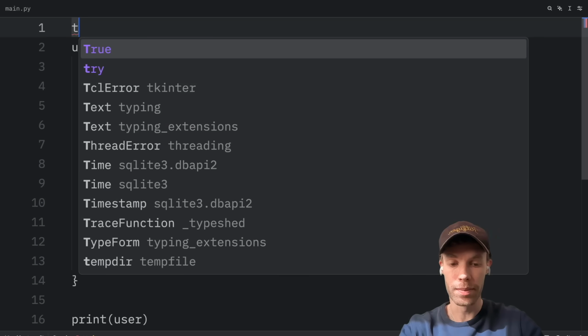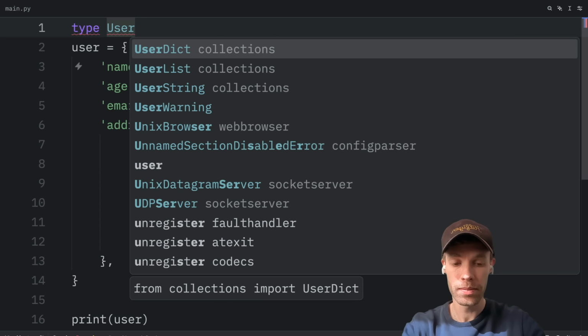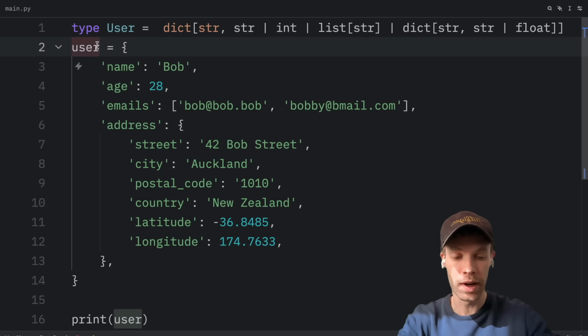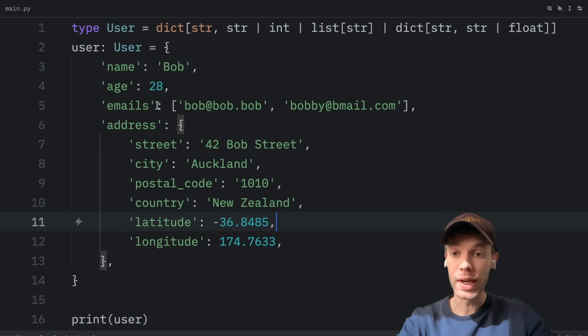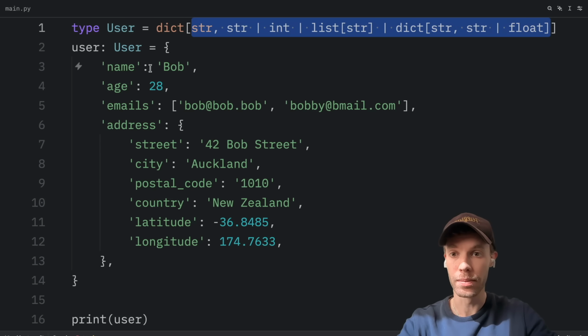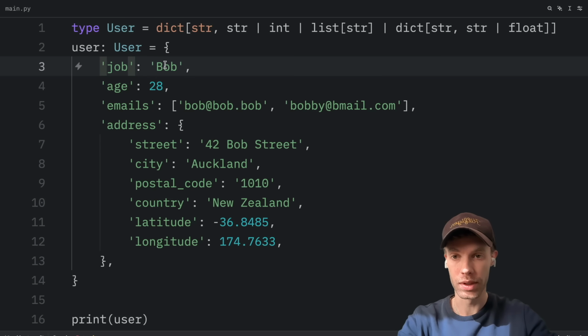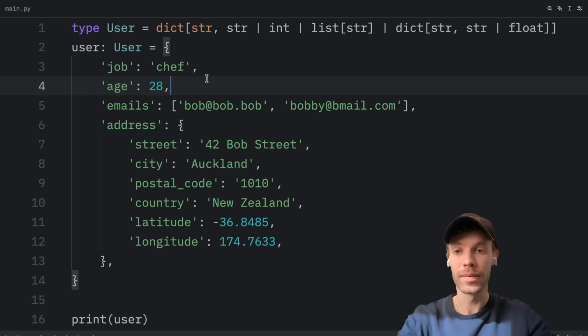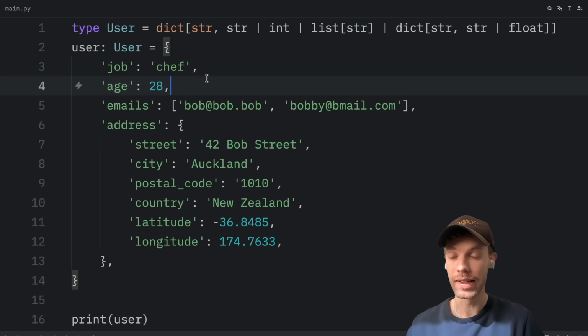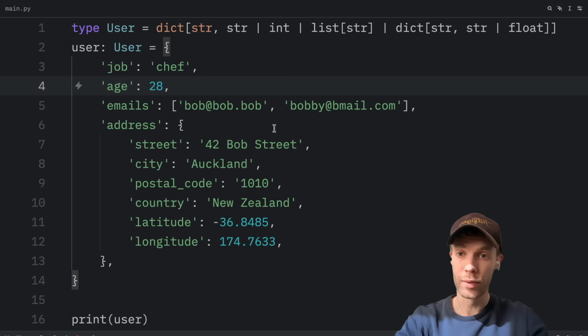Of course, we can type in type user equals this type and specify this user to be of type user, but we can change any of these fields as long as we follow this type. So name can be job, once again, and we can insert chef here. We are not required to add a key named name. And if we're expecting that, this can easily ruin our script.